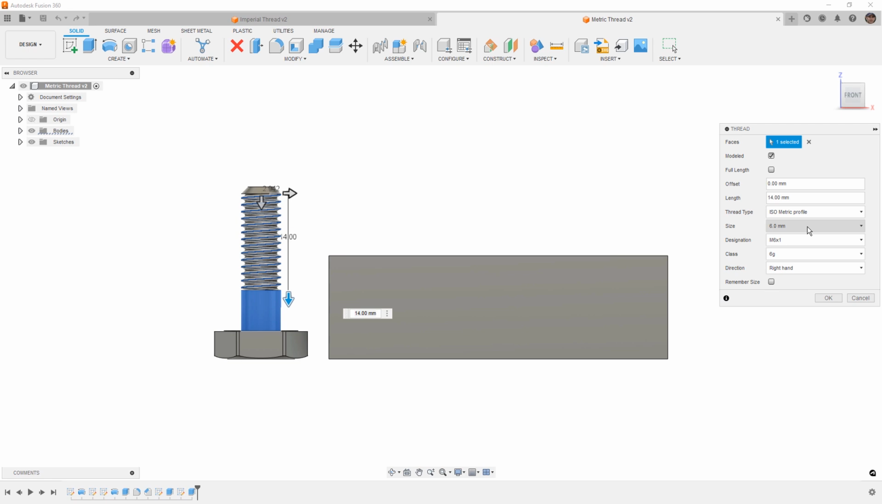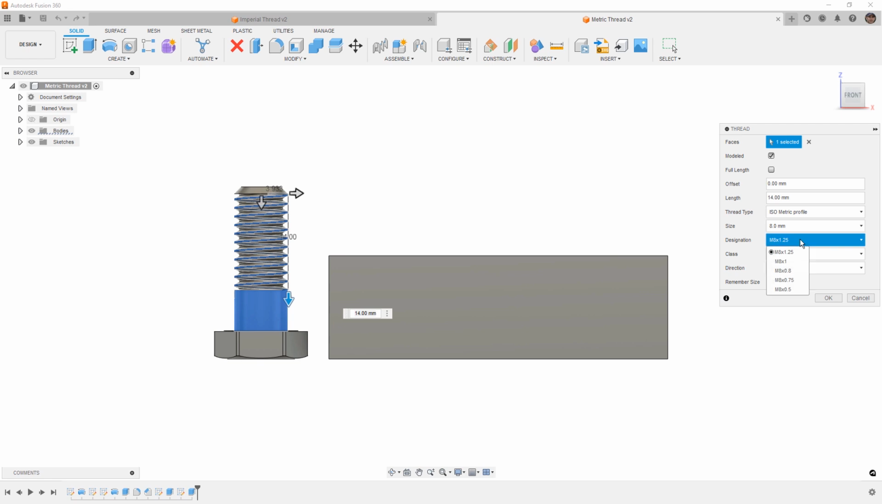While it's best that we make sure that our initial designs, our sketches, and our features are using the correct size, it does have some flexibility to allow us to change those on the fly. The designation is going to determine the pitch of our thread. Now for a metric, this is going to be 1, a 1.25, or a 0.8 typically when you're talking about an 8 millimeter thread.